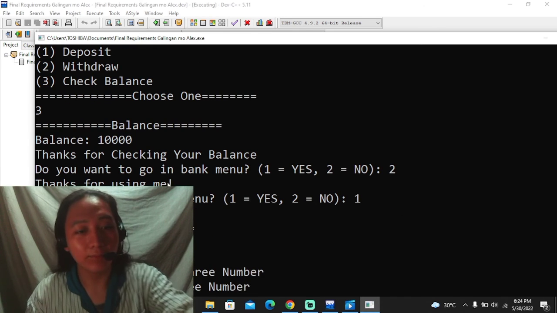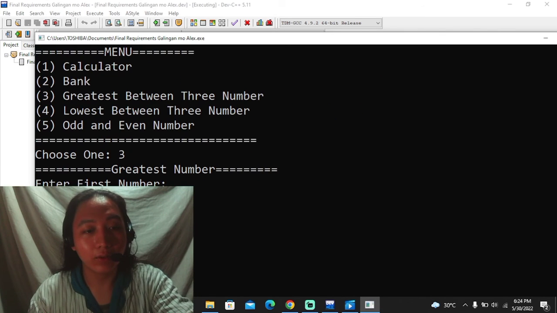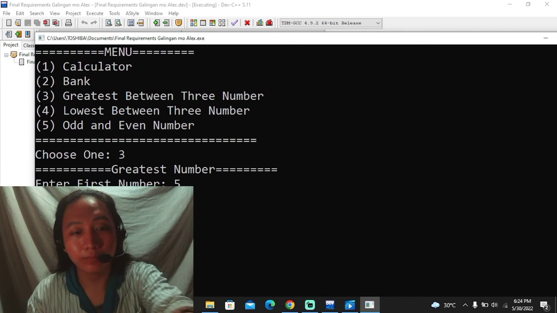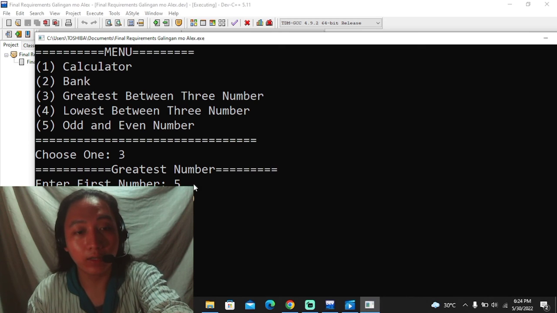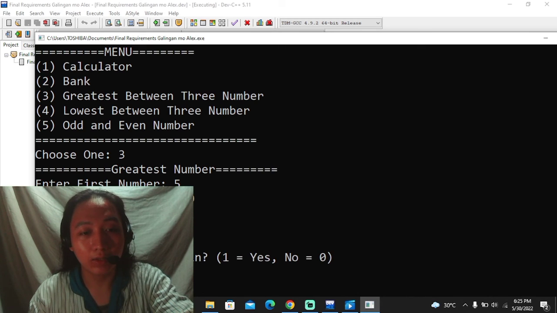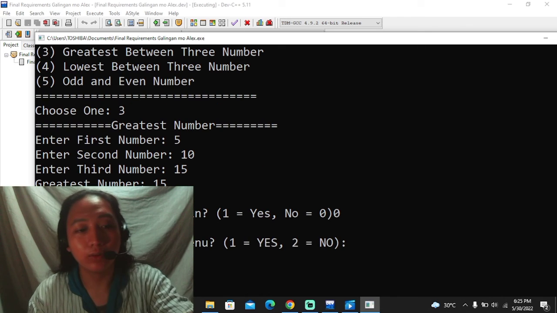Yes. So next is the greatest between 3 number, 3. So enter first number, we have 5. Enter second number, we have 10. This number can be anything, any number, I mean. So 15. So we need to find where is the greatest number. The greatest number is 15, which is the third number. So do you want to try again? Nope. So do you want to go to menu?